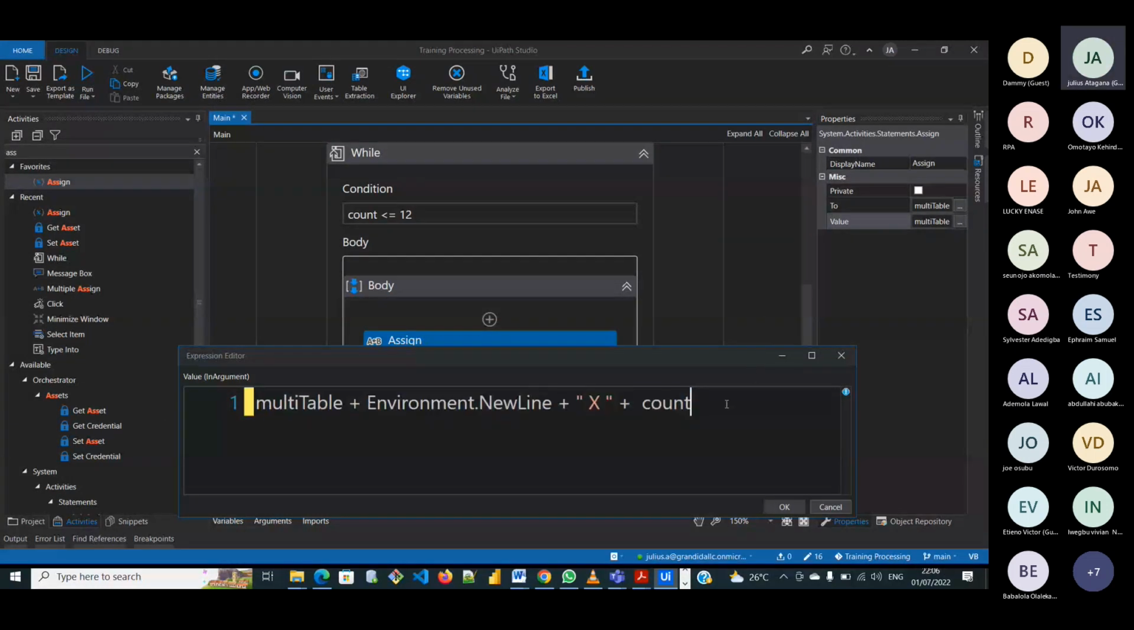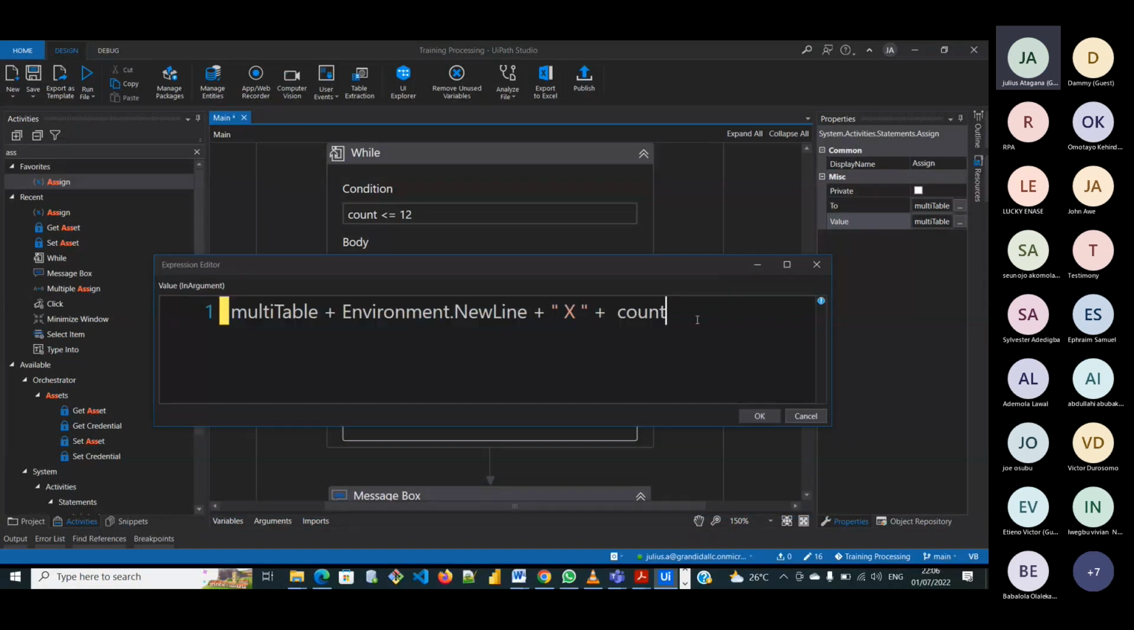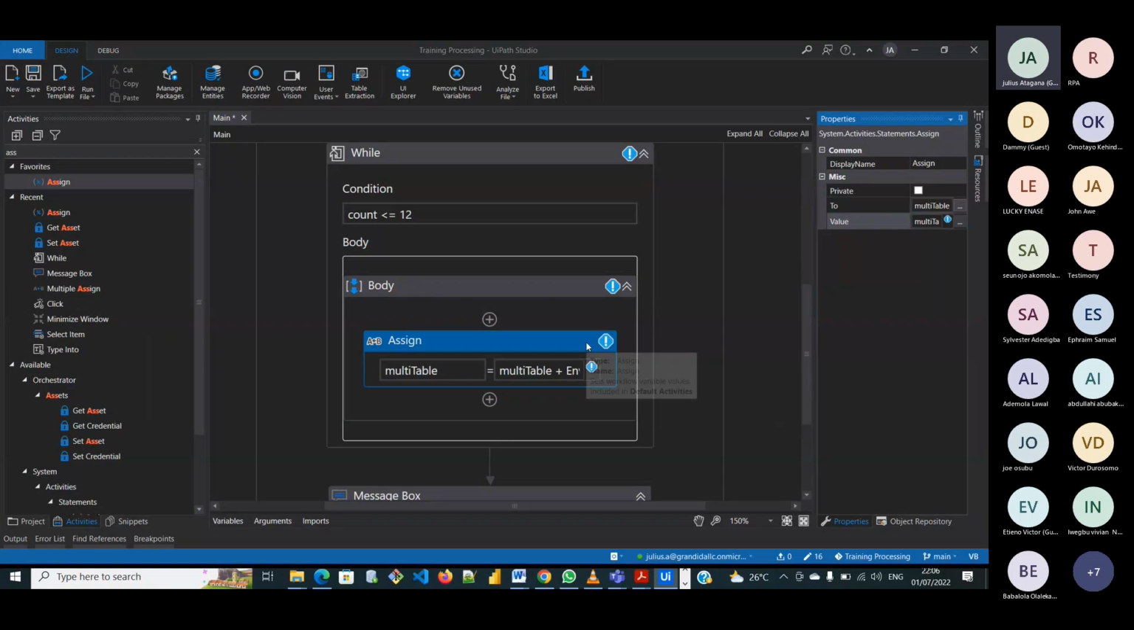Or better still, let me just make it simple. Instead of doing a multiplication table, let me just put the counter 12 times. A new line, x of counter of count. So it's going to repeat 12 times. That's what I was going to do.